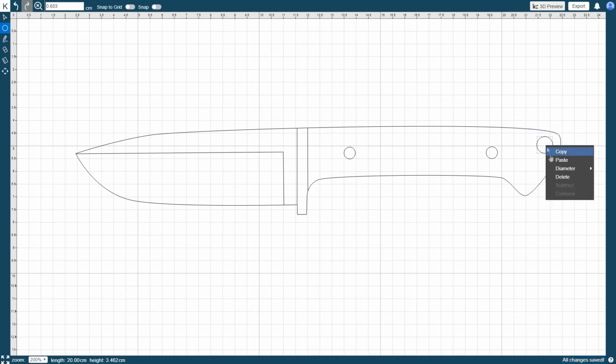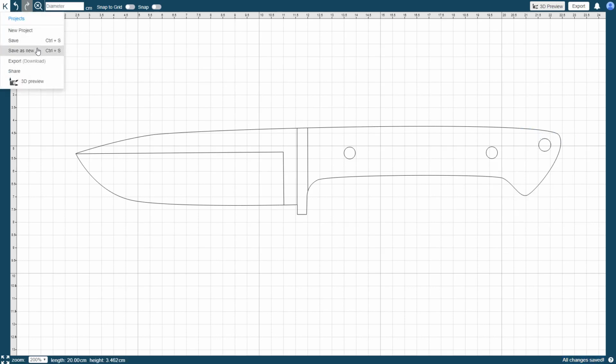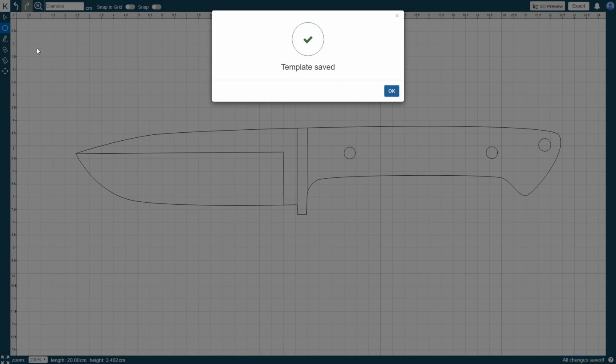Now all that's left is to select the K icon again on the left side of the canvas to activate the main menu and choose Save as New. And just like that, your template is saved. Congratulations on designing your first hunting knife!